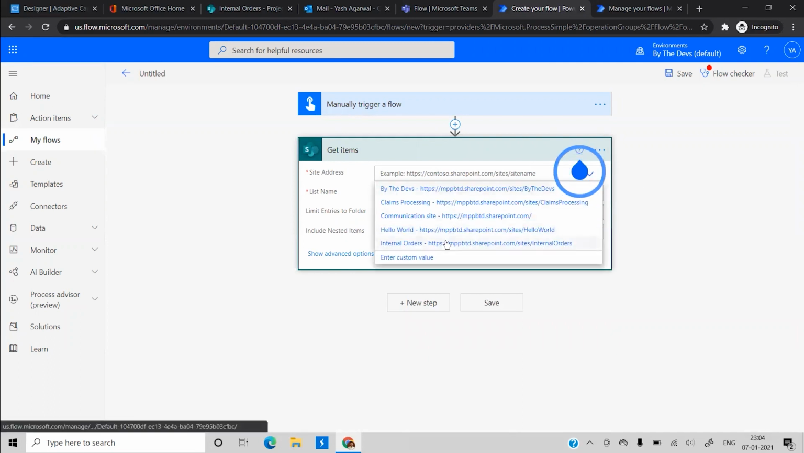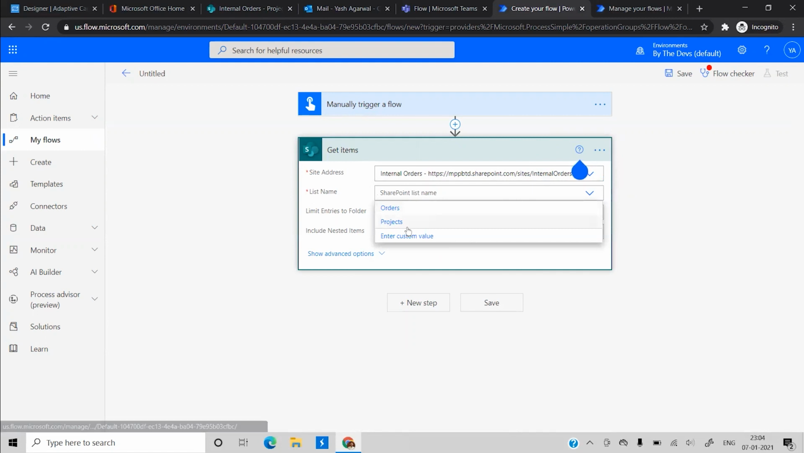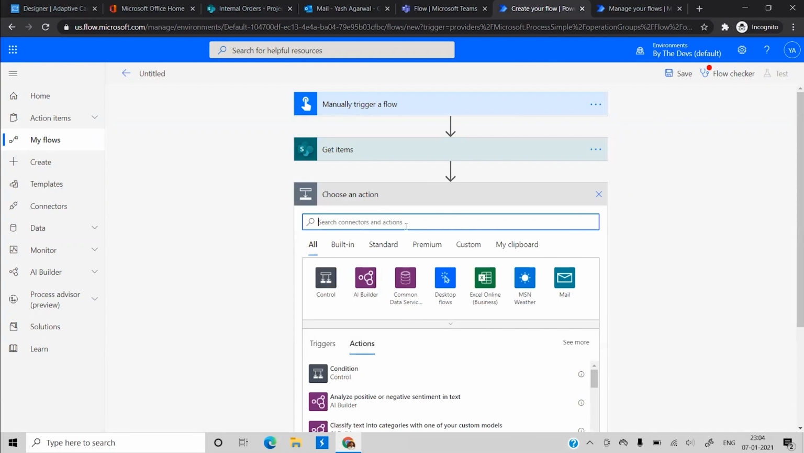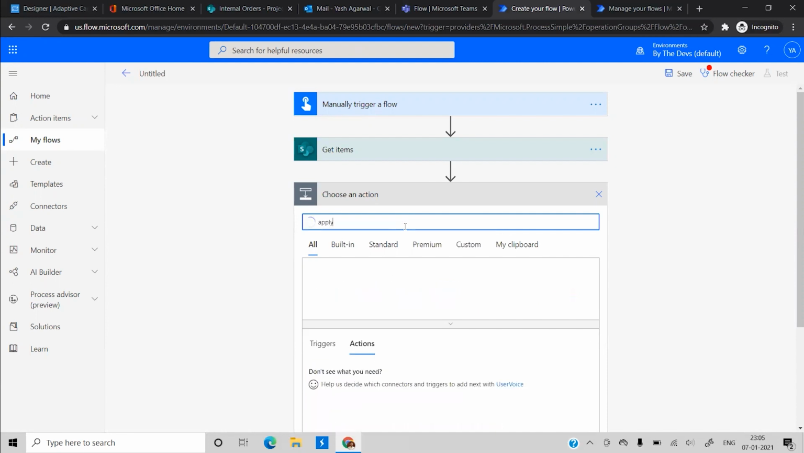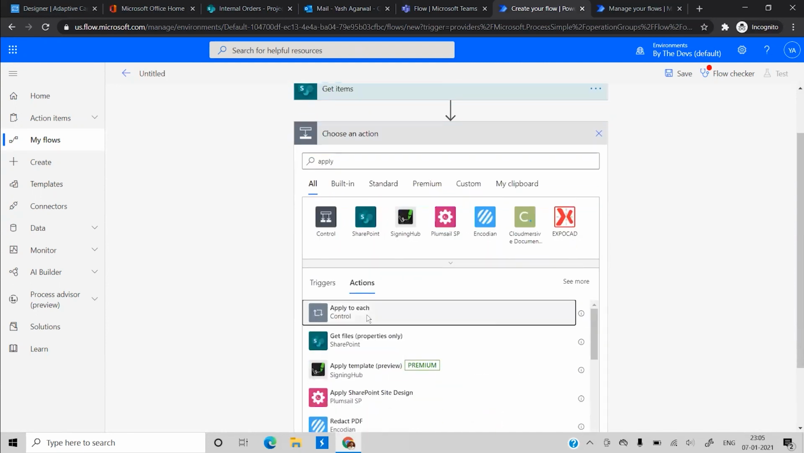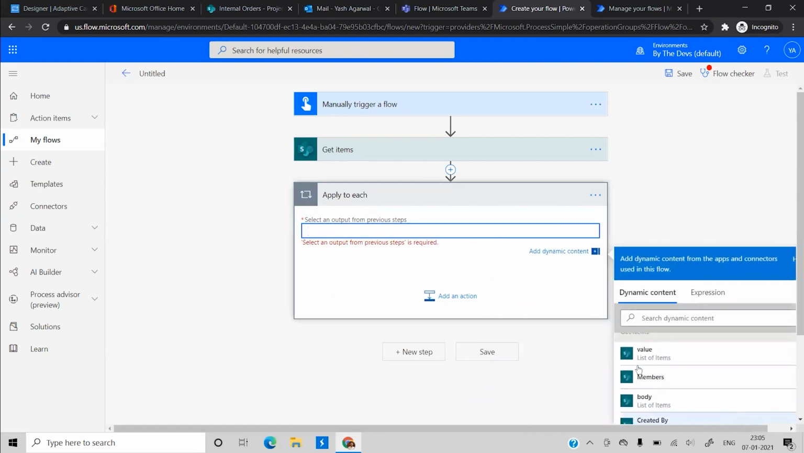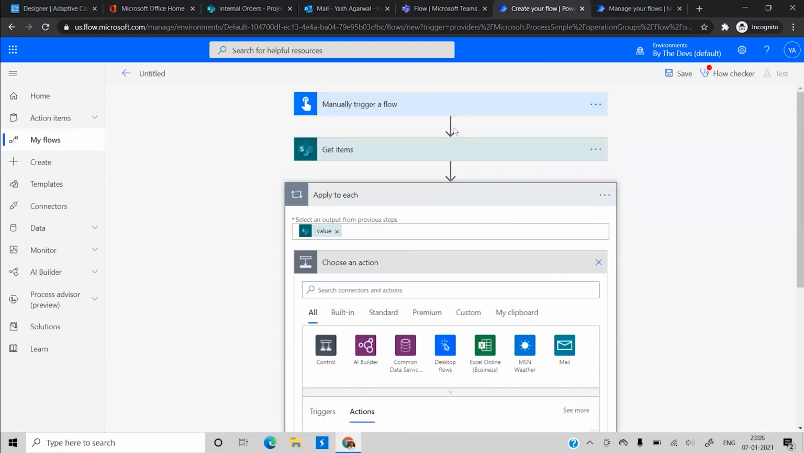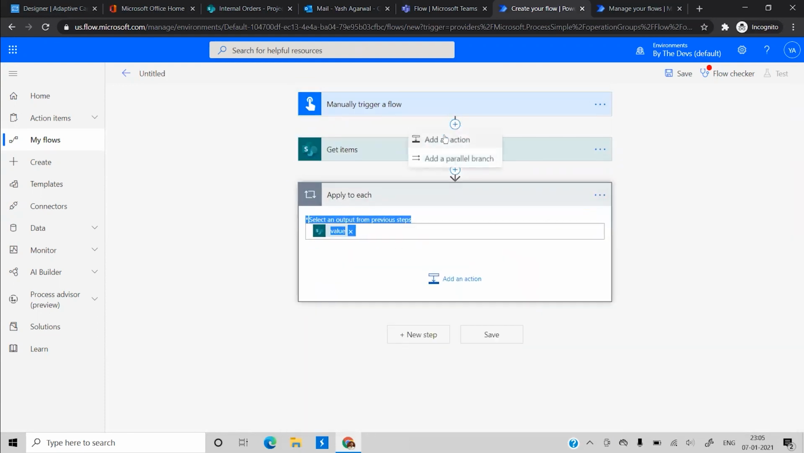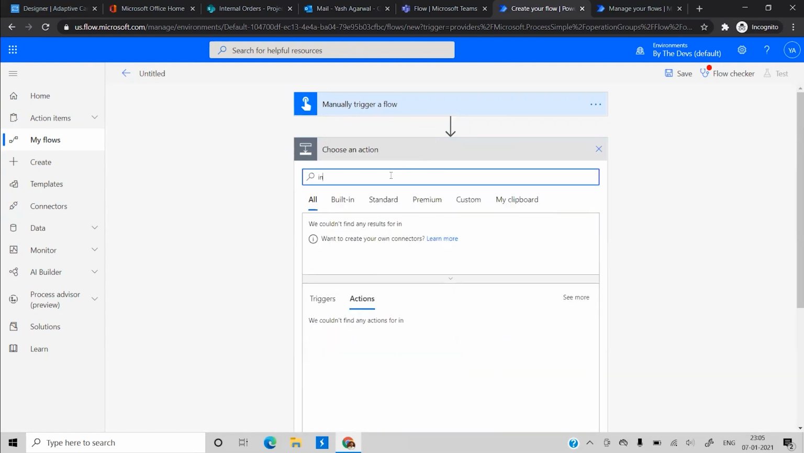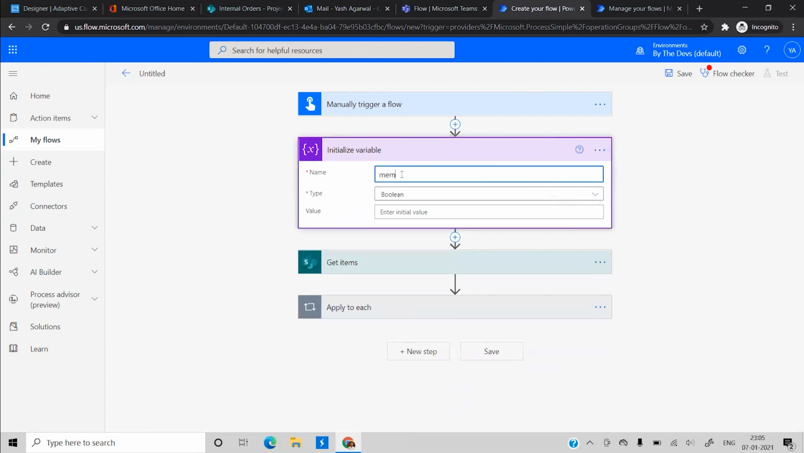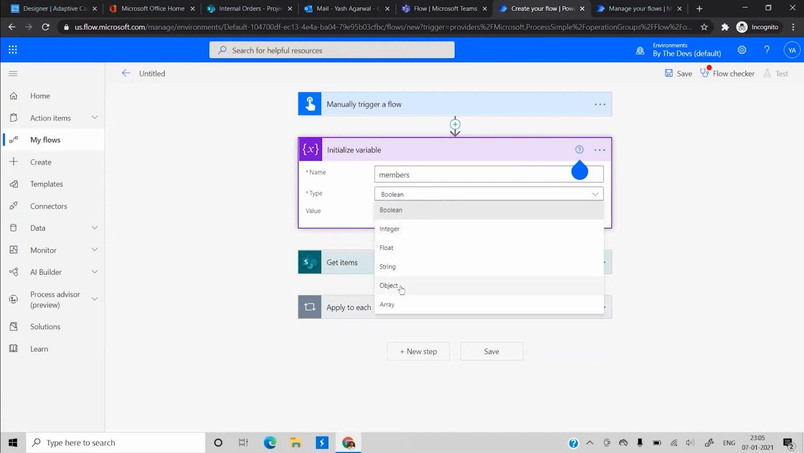And I'm going to look for the internal orders and the list is projects. So we're doing a get items over here. Okay. And what I'll do is I'll create an apply to each loop. Or first create another action to first collect all the members for the project. So initialize variable here. And then the type is going to be array.